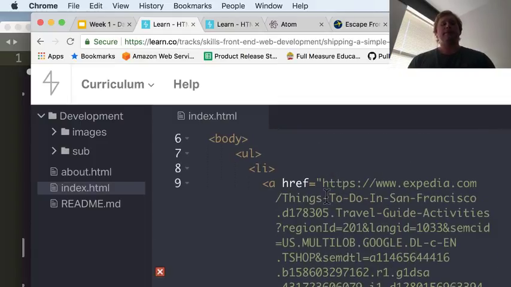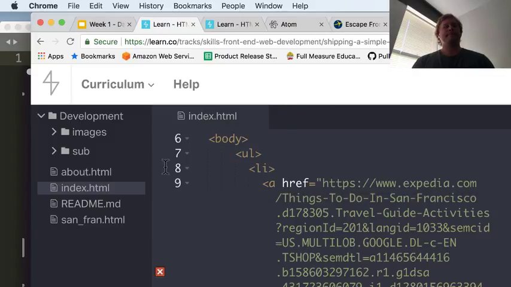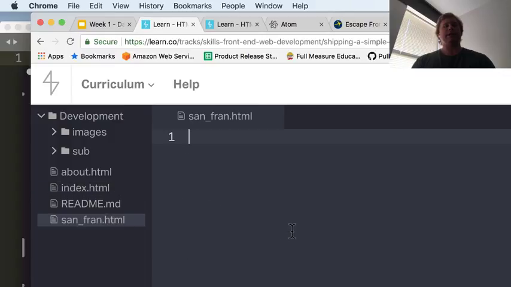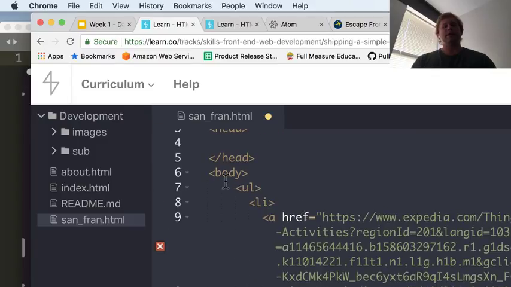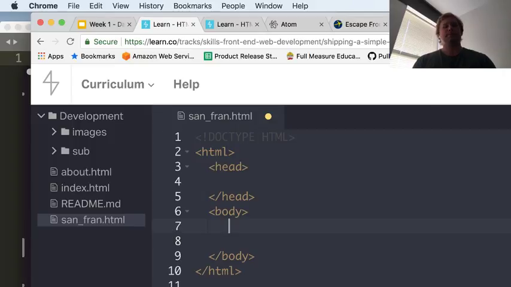The way we're going to do that, instead of having this, we're going to create a new file called sanfran.html. And we see our sanfran.html file right there. Let's go ahead and, for simplicity's sake, copy everything from index.html into sanfran.html. And then let's delete everything in the body from our sanfran.html. And then we're just going to put an H1 that says San Fran tourism site. Just so you can see.